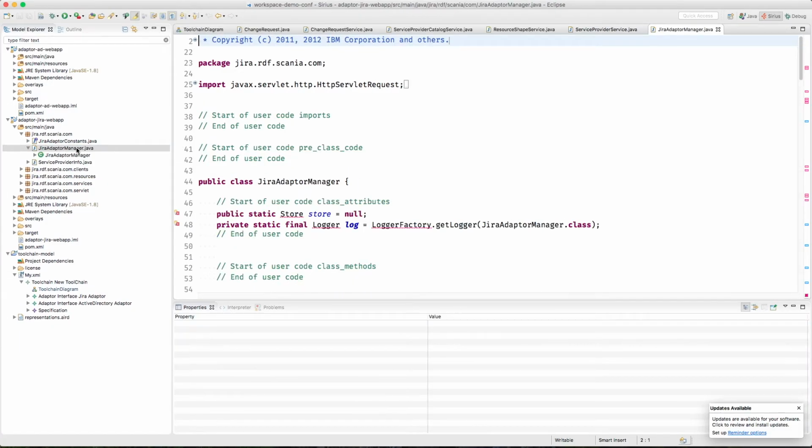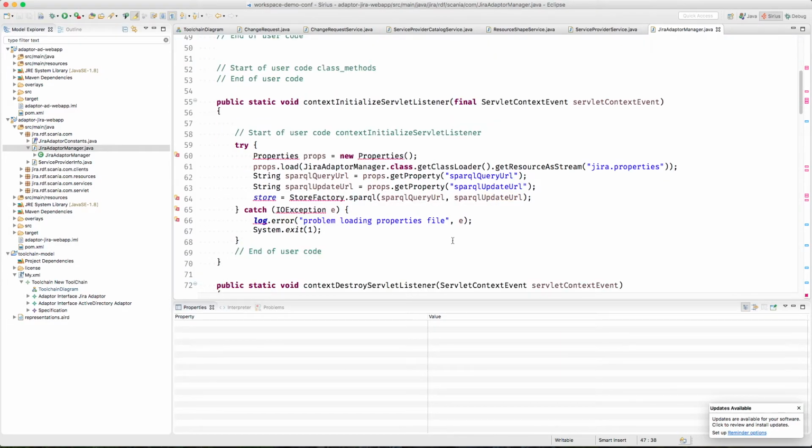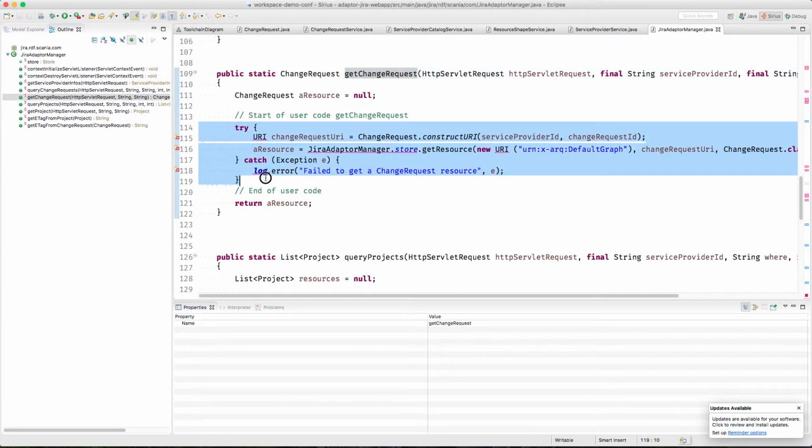Another important class is the manager class. It contains all the methods that the developer needs to implement to get a fully functional adapter. For example, in the getChangeRequest method, the developer should return an instance of the changeRequest resource, given the service provider ID and the changeRequest ID.